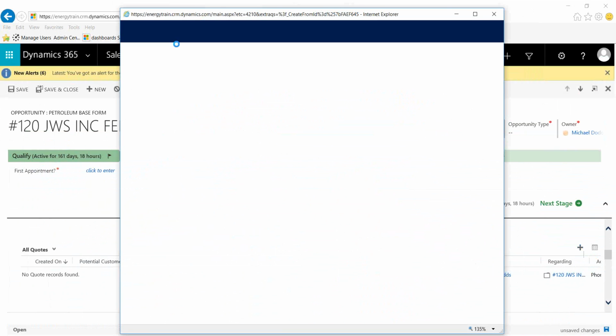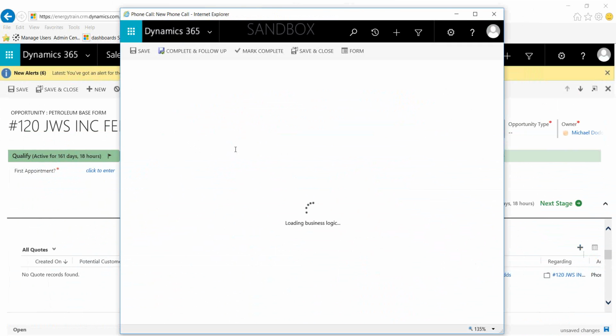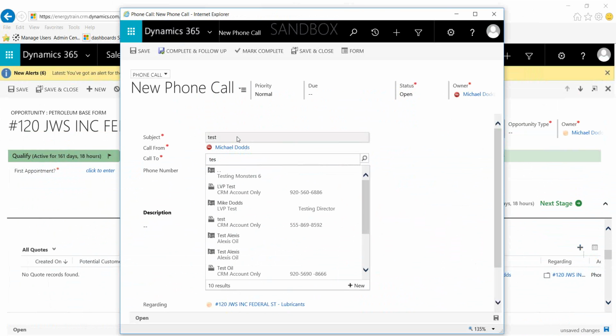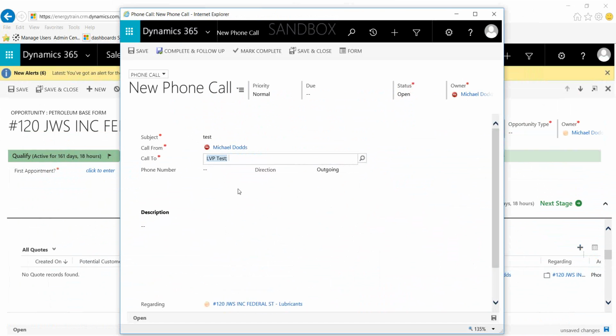So if I want to do a phone call, let's say I just had the phone call. I can basically put the subject line of what we talked about. I can put down who I talked to, and then I can write down exactly what we talked about, and then it's regarding this opportunity right here. Now let's say I was talking to the customer and they say, hey, follow up with me in a week. Perfect. I hit complete and follow up.